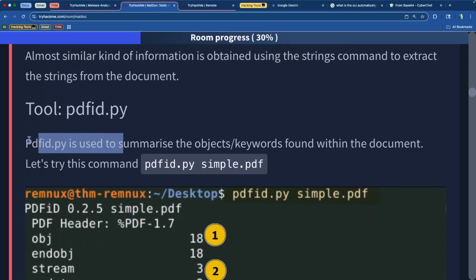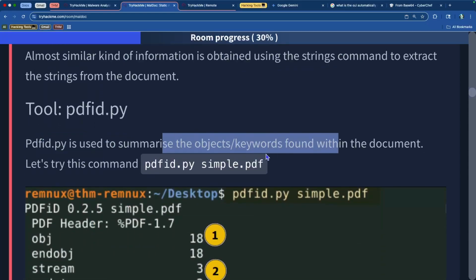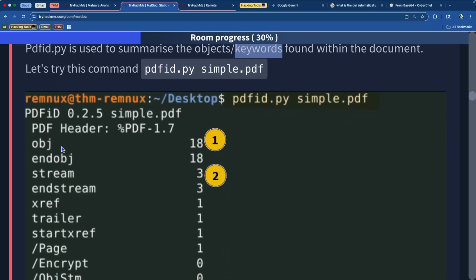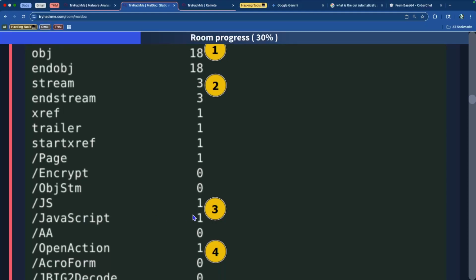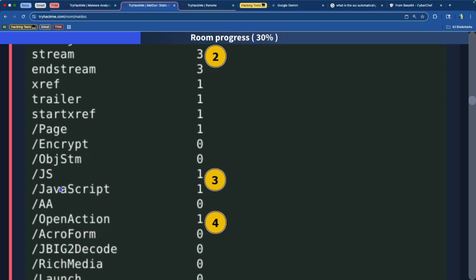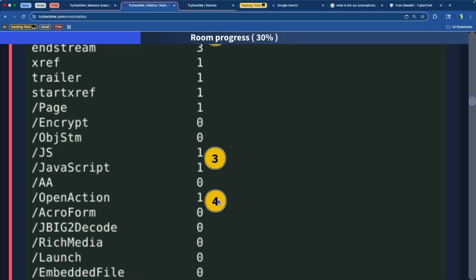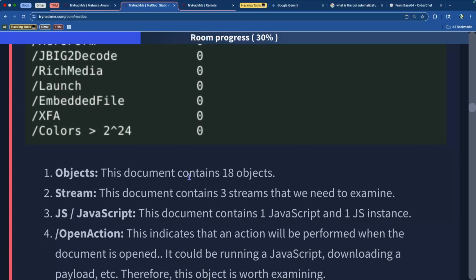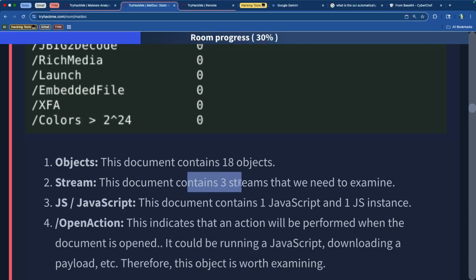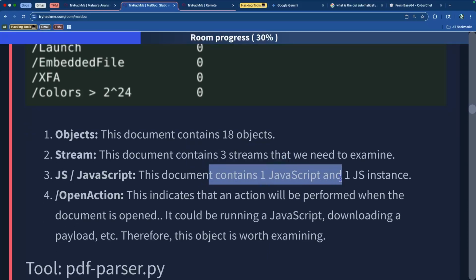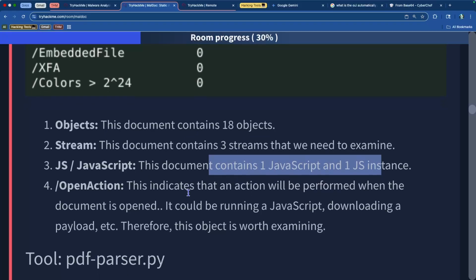So this is a Python script used to summarize the objects or keywords found within the document. So objects 18, stream 3, JavaScript, what is it, 1 and 2, I guess. So there's JS and there's JavaScript. So 1, 2, open action is 1, etc. So this document contains 18 objects. It contains 3 streams. It contains 1 JavaScript and 1 JS instance. So I wonder if that would count as 2 technically.